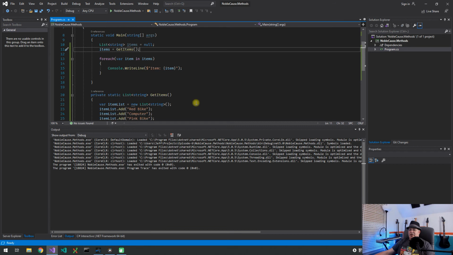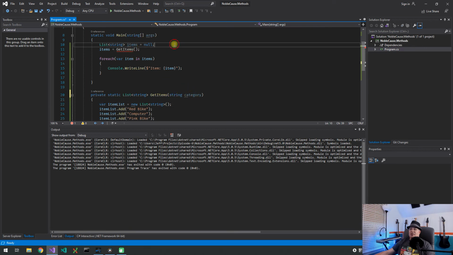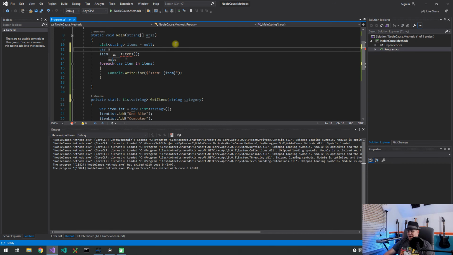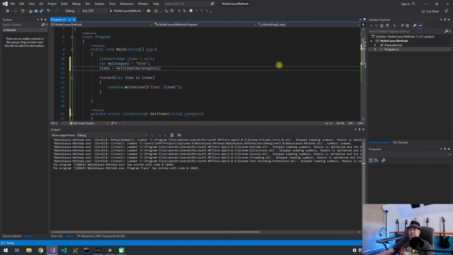All right, what about categories? So I'm going to add a category variable there. Now getItems is complaining because it says, well, the method requires a string. And just to show you, if I can spell category. So we're going to make the category bike, and then we'll look for any of these that have the word bike in them. So I can put my category, which has the string bike in it.